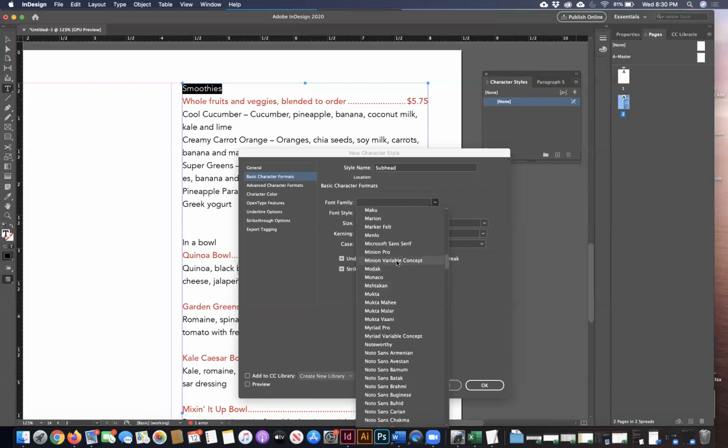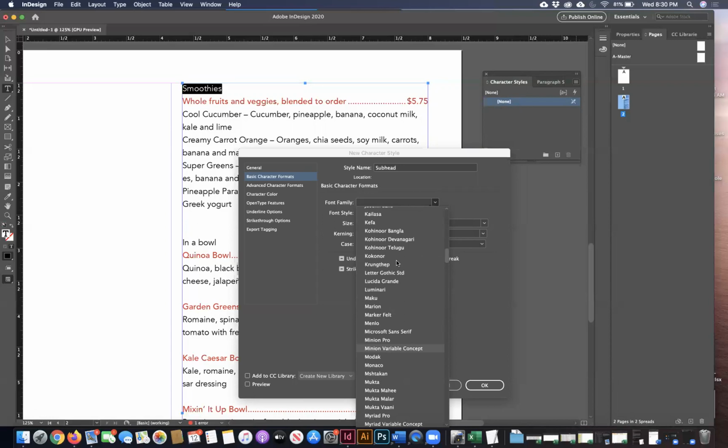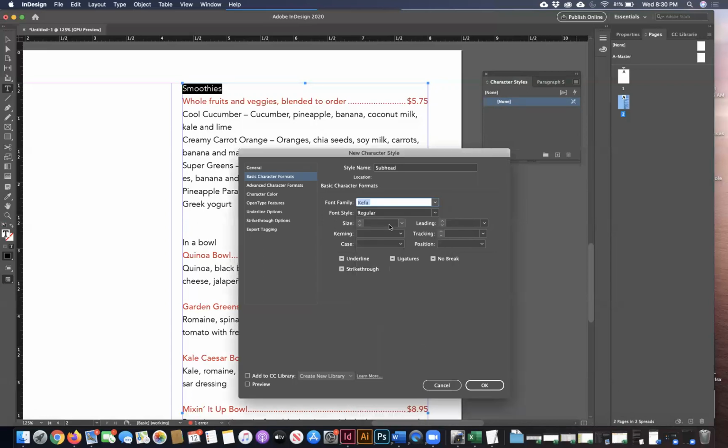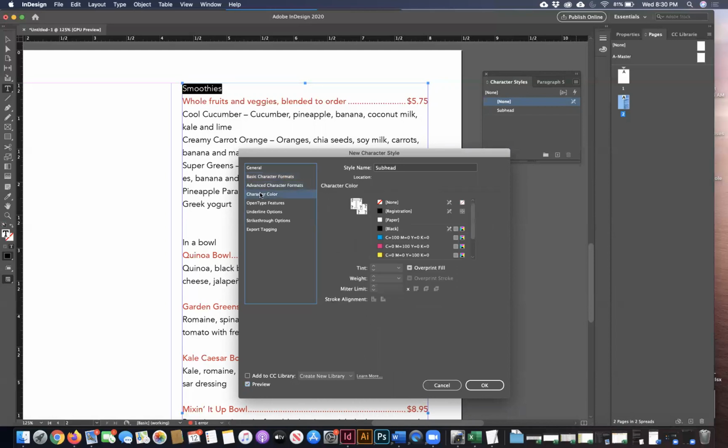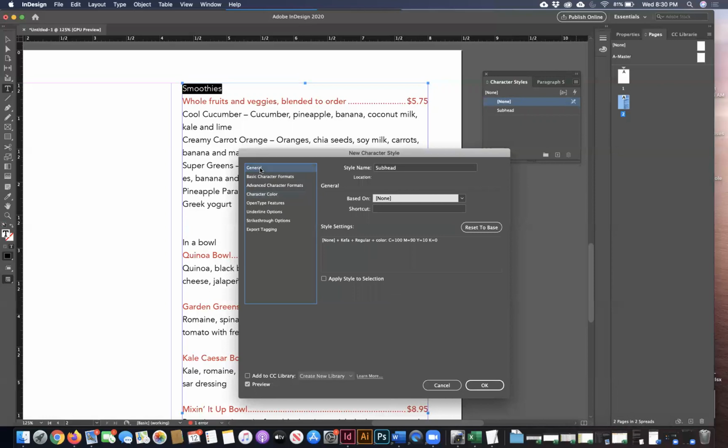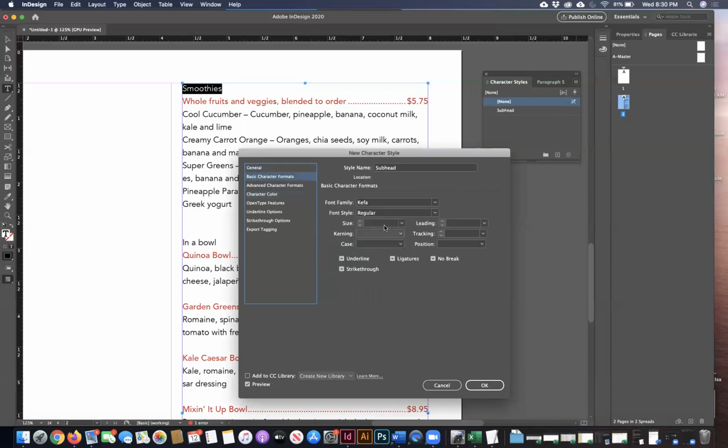Let's see. It's kind of hard to see what these will look like without applying them. Let's choose that for now. We can always change it. And character color. So if you want to make it a specific color, I'll just do blue for now, just so you can see it. And in general, everything else looks good.